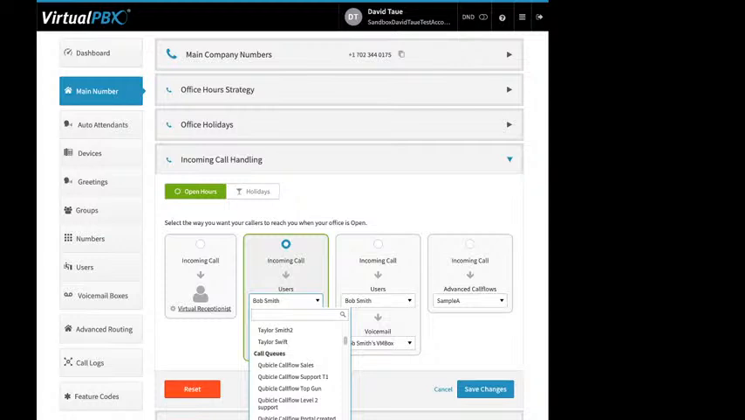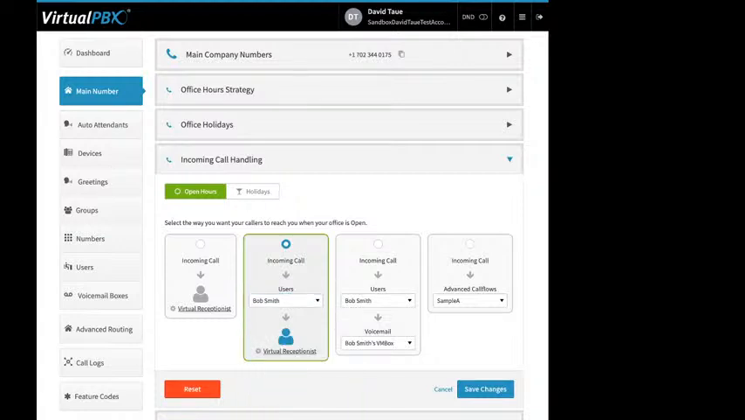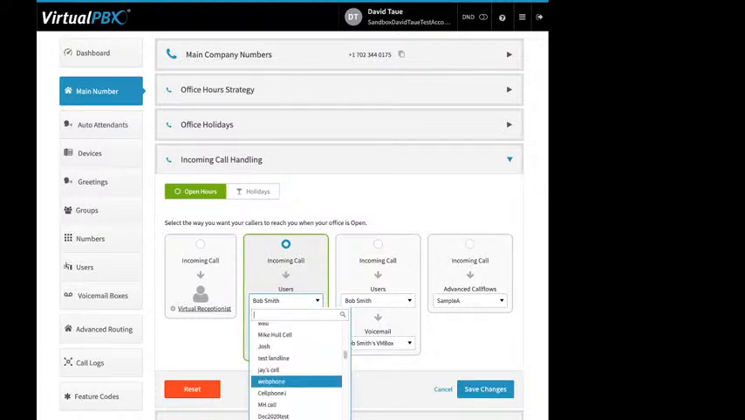You can select call queues, a device, I think you can select a media file and ring groups, as well as advanced call flows. But basically the main point is you're giving a staff member or multiple staff members a chance to answer the call. If they're not able to, then the caller goes to the virtual receptionist so they can enter an extension or a menu option.